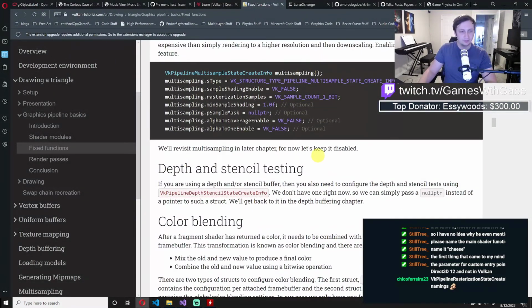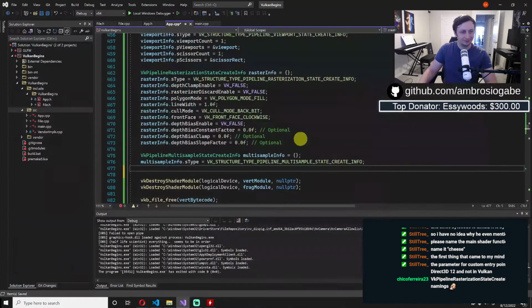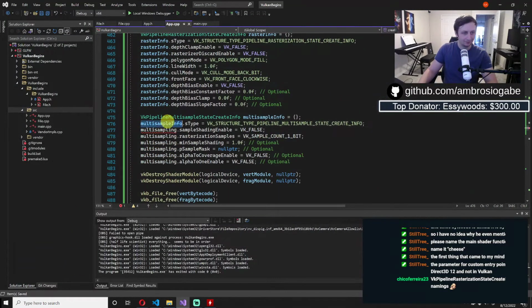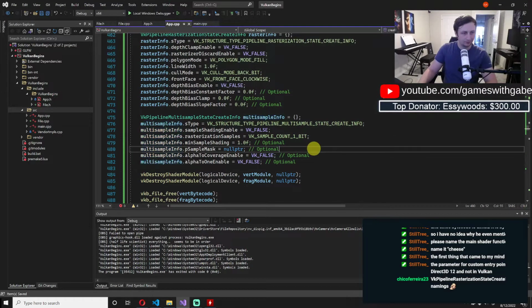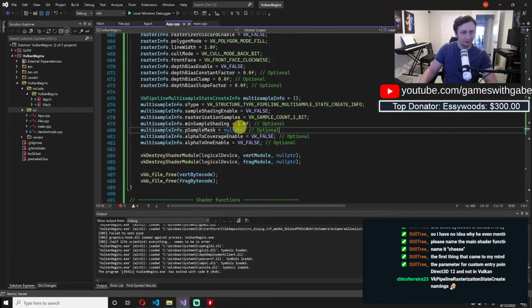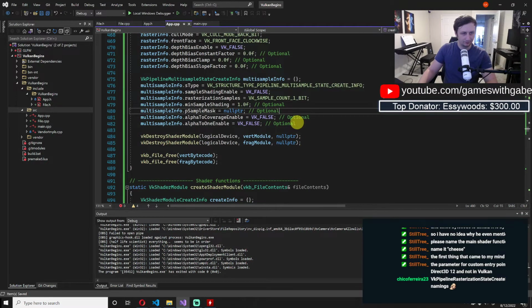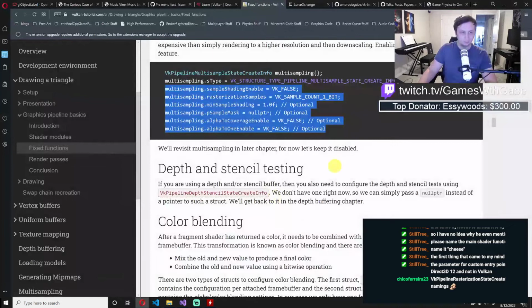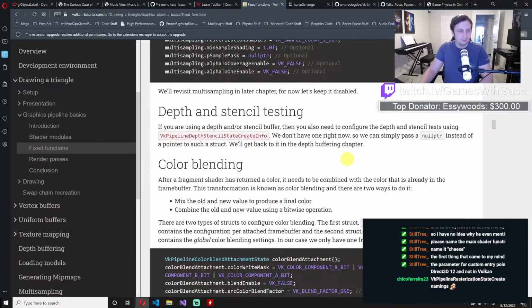Oh, we'll revisit multi-sampling in a later chapter. For now, let's keep it disabled. Oh, so we're not even enabling it. Okay, I'm just gonna copy this then if we're not even enabling it. Cool, so sample shading. Interesting. Well, if it's covered in a later chapter, I guess it doesn't really matter too much.